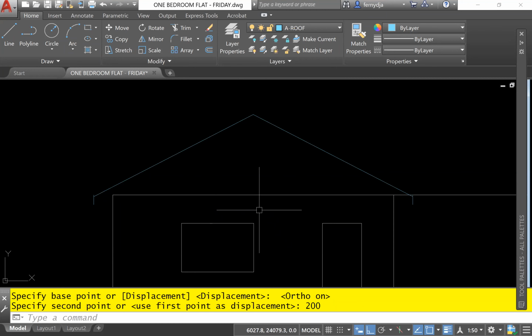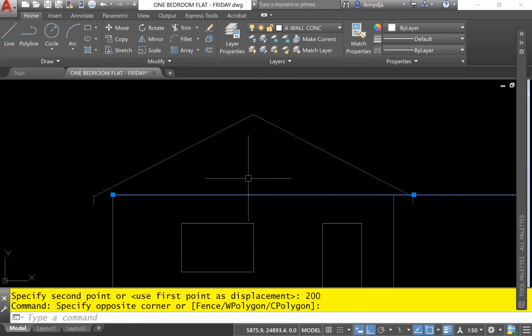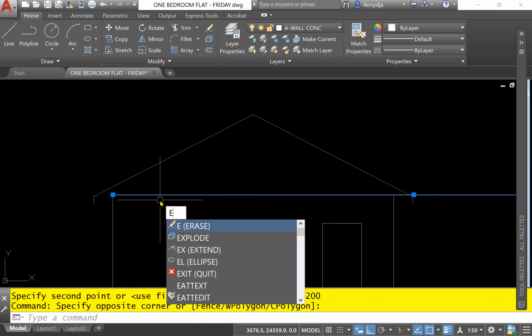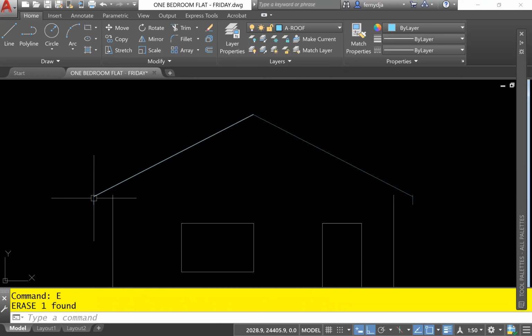But it's not important anymore, so I will erase that line. We can't see through the roof and see that wall anymore. So I will erase that line. All right, let's clean up here now.